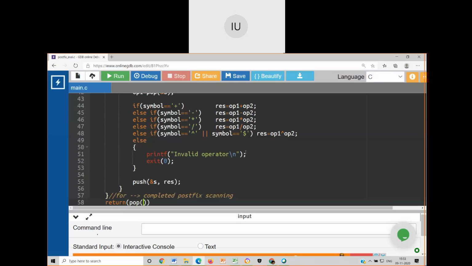pop of ampersand s. What is this line of statement doing? I am popping the final result from the stack, because on top of the stack I am left with only one thing. Only one thing is left, the final result, because I have completed the scanning of the whole expression. If on popping it doesn't end, then it means that it is an invalid postfix expression. I will check even that, but right now I'll not bother about it. Return pop of ampersand s.